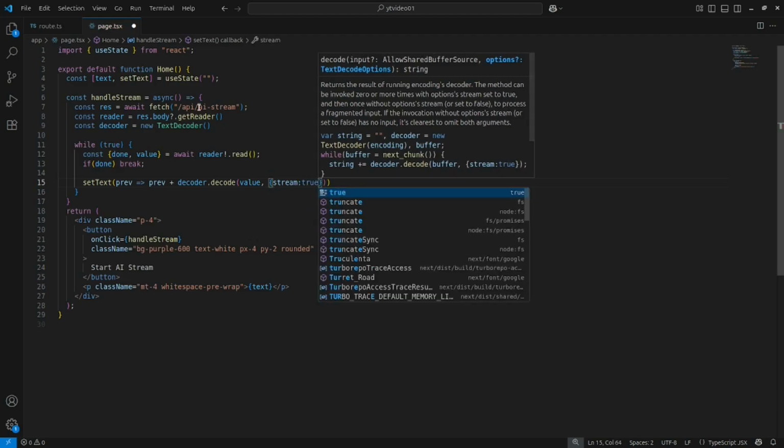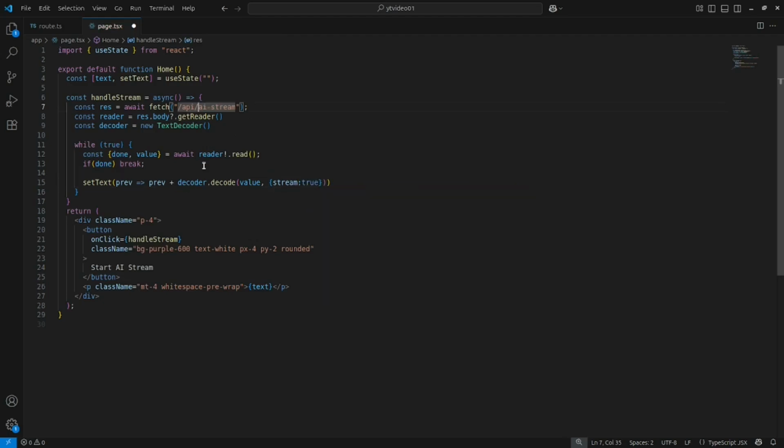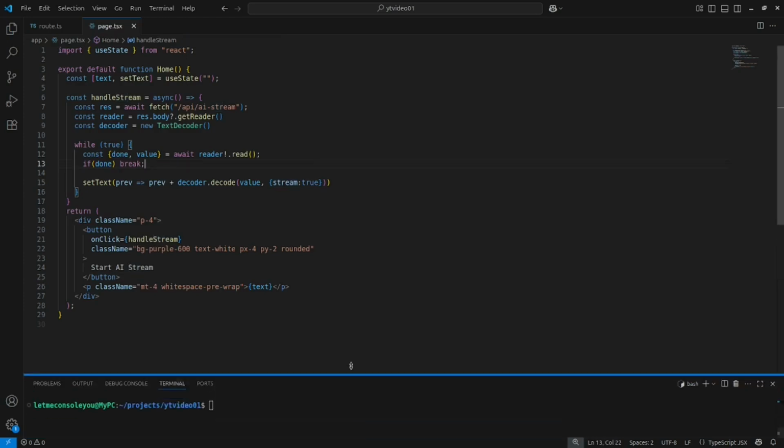So here what we're doing is that from the backend we're not getting raw text, we're getting byte format. Whatever we're getting is in this variable called value. So we're decoding that value so that we can visualize it in plain text format, and we're setting the stream parameter as true. So let us run our Next.js application.